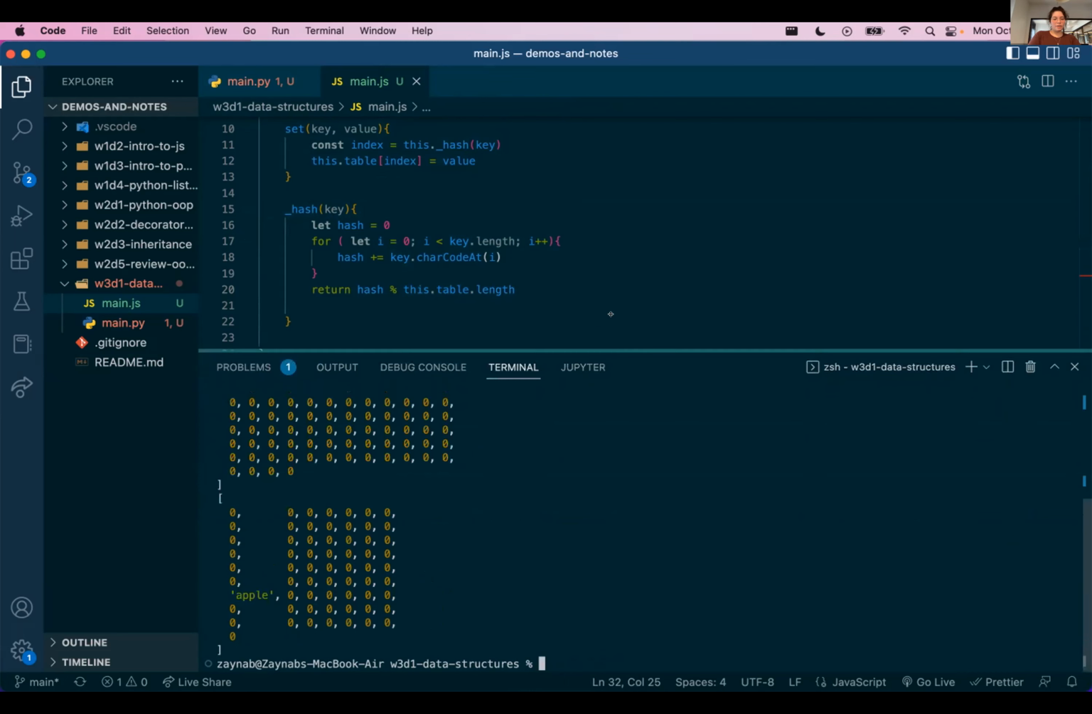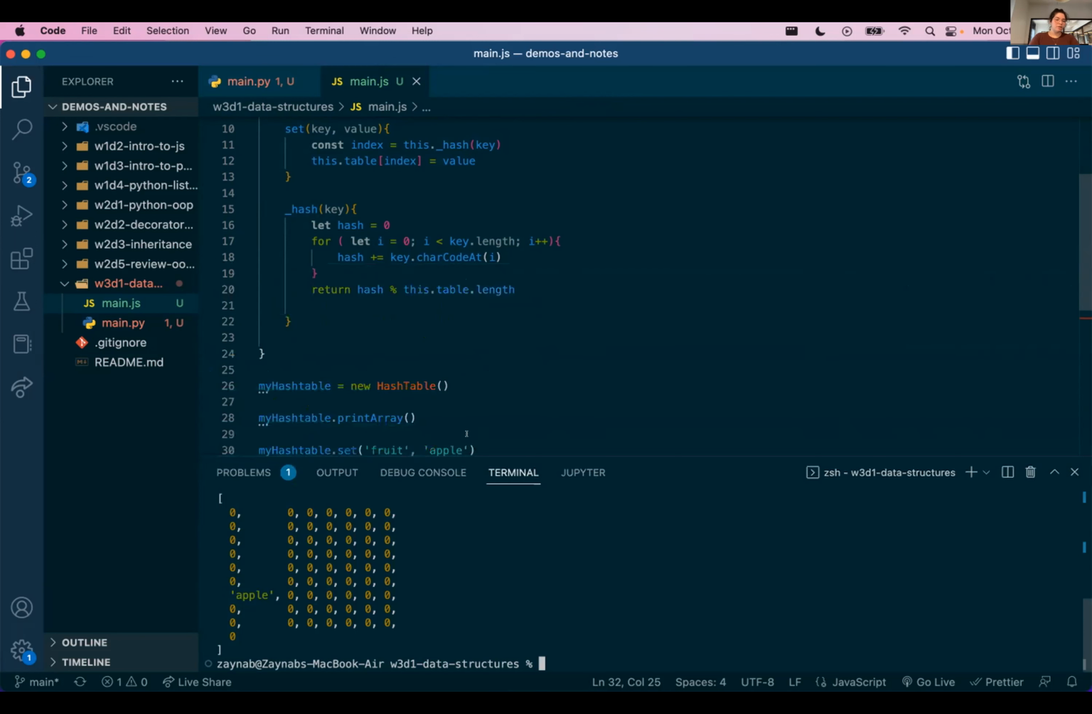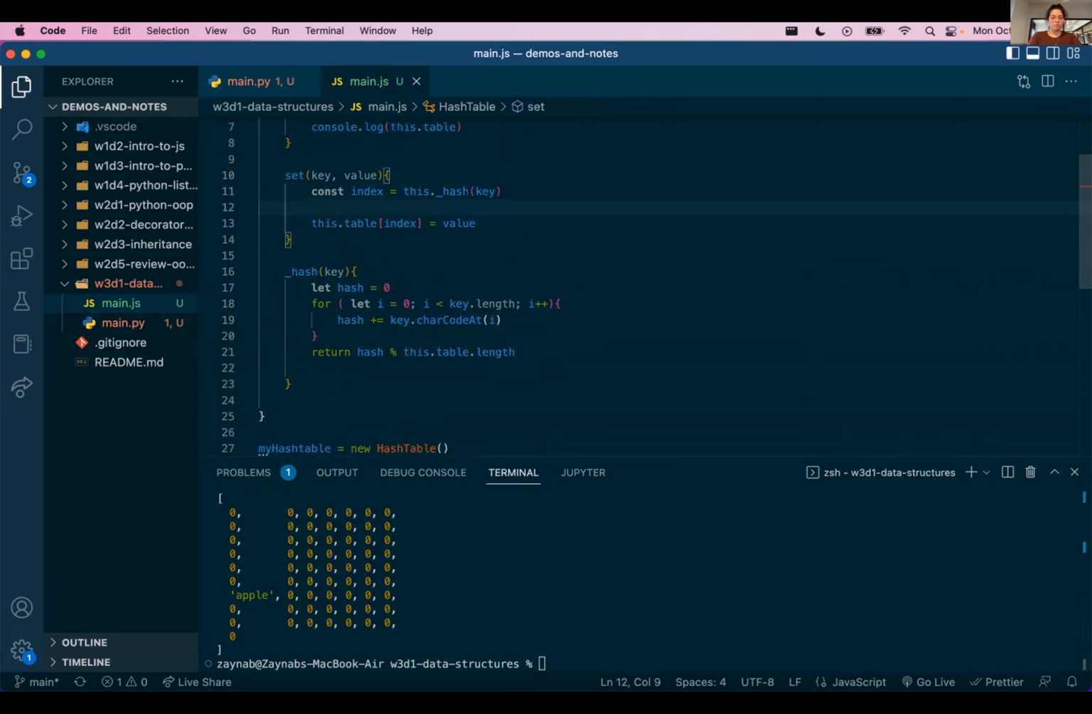So here we had an empty array, but then when I added it, it somehow translated fruit to an index. That's what it's doing. So if I printed, where is it? So when I set, I'm just gonna do a console log of the index real quick.